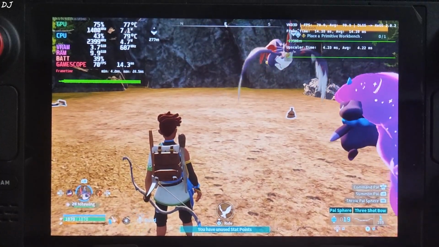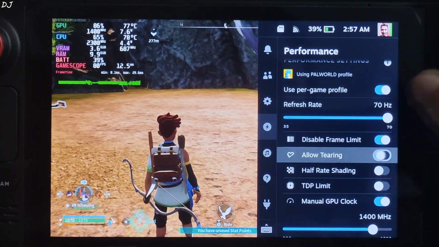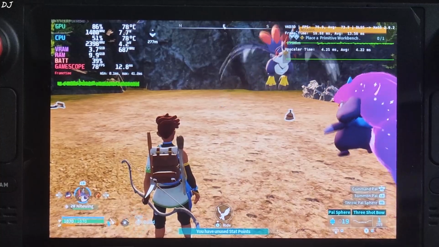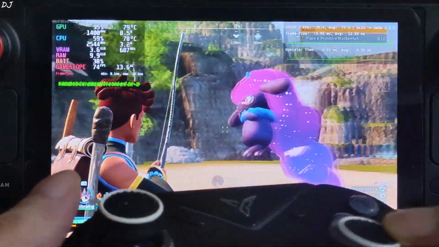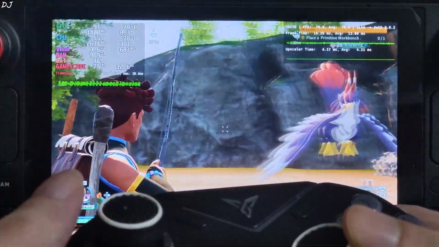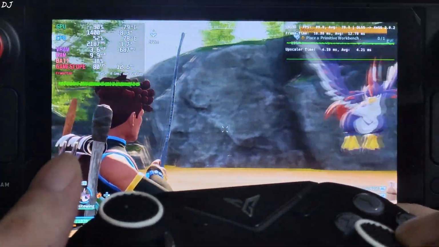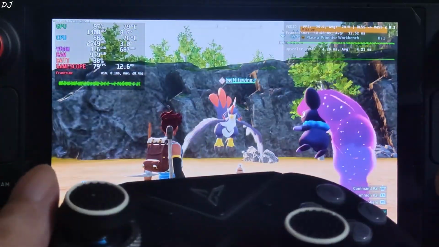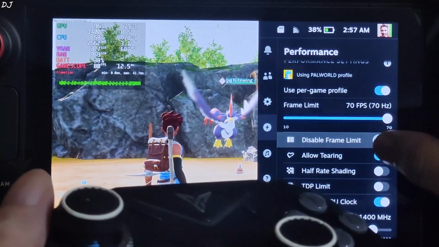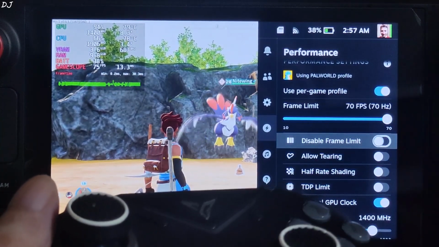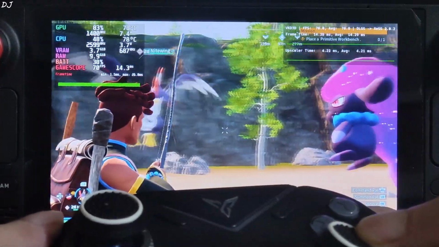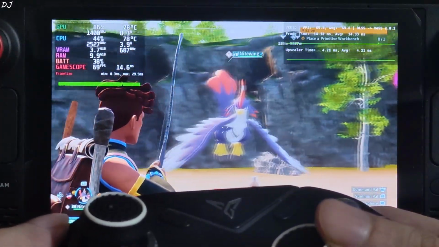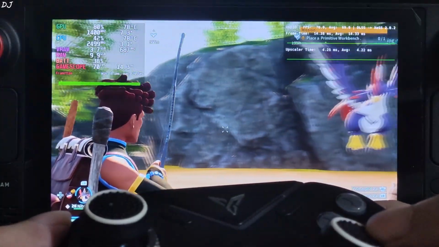Just wanted to highlight one issue. If I uncap the FPS with XeSS frame generation enabled, animation quality will look choppy. See, not sure why this happens. And I'll just cap the FPS again. Enable SteamOS VSync. Disable the following settings. Disable frame limit, allow tearing settings. And now the animation quality is looking much smoother than before. So keep this in mind.